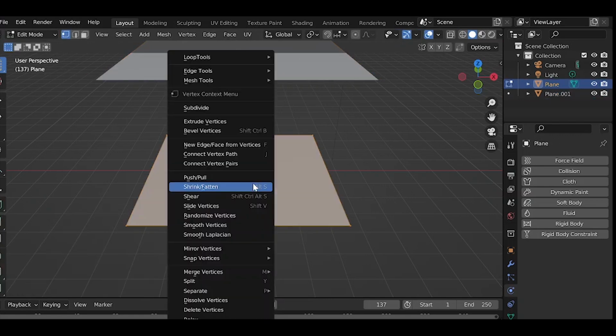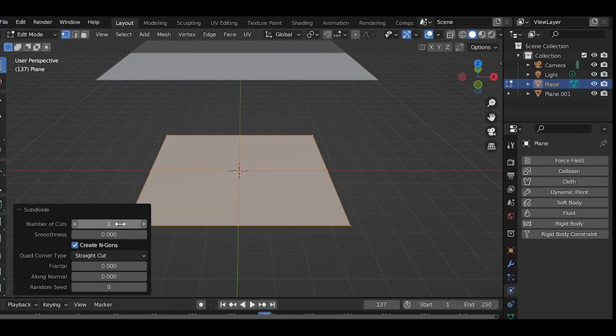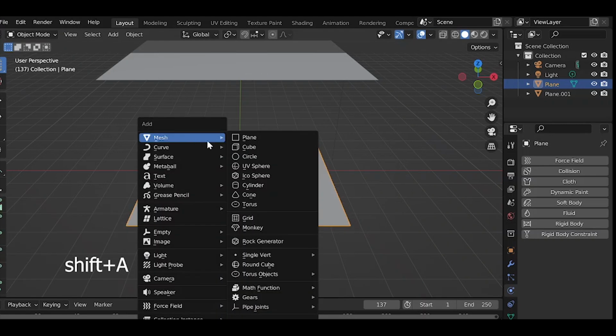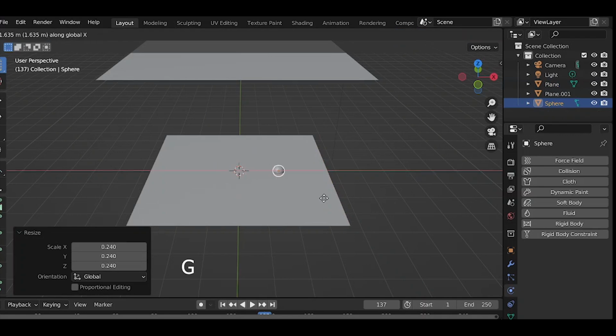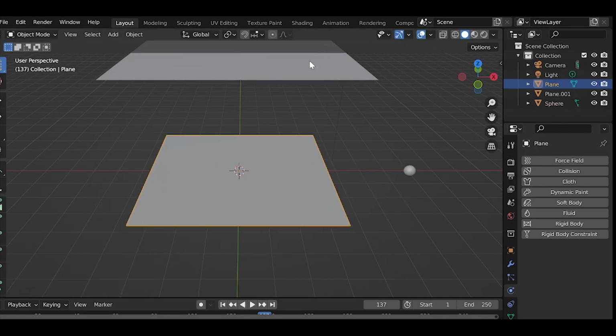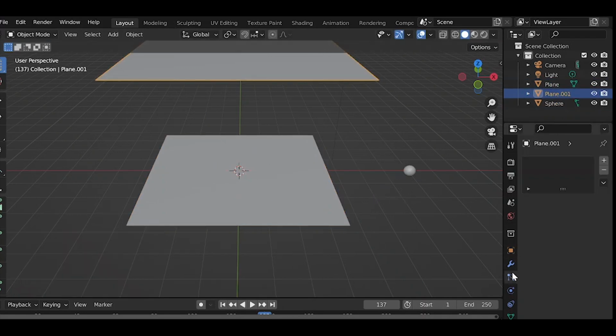Now select the lower plane, go to Edit Mode, subdivide it, and increase the cuts to around 80. Next, add a UV sphere, scale it down, and move it aside. Select the upper plane and add a particle system.